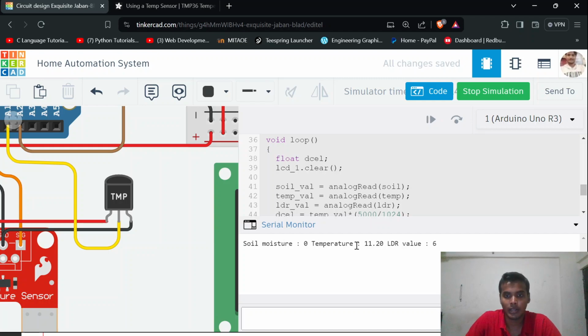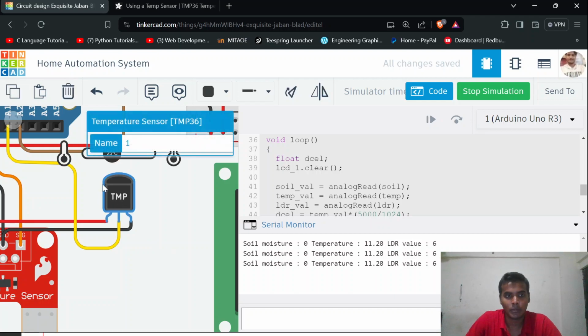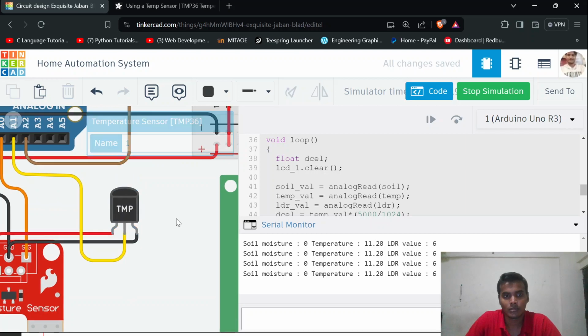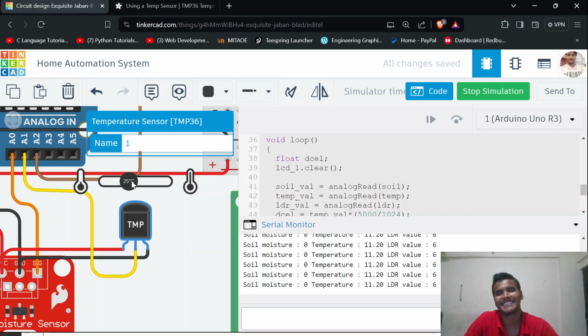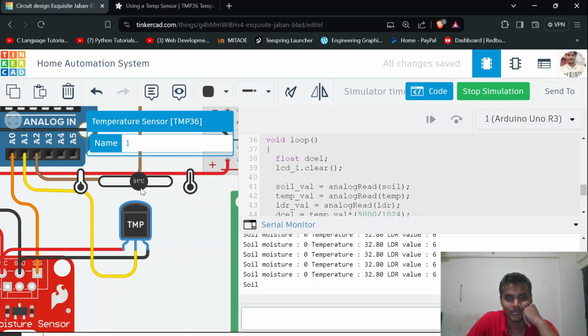Okay, we are getting temperature as 11.2. The temperature here is 25 degrees Celsius. That is not even close to accurate. Okay, so 51 degrees Celsius, now I'm getting 32 degrees Celsius. What is the difference between 32 and 51?